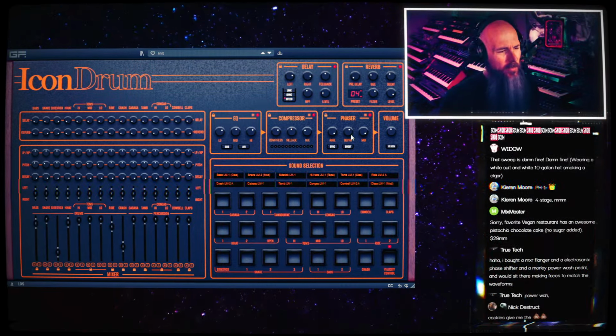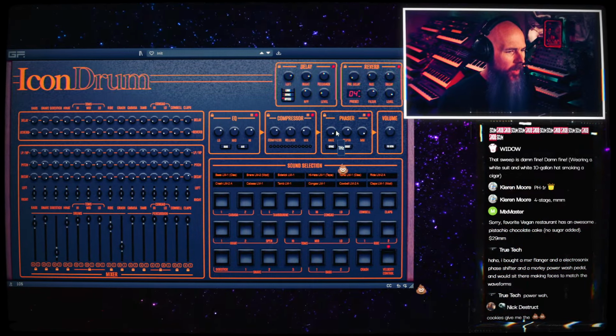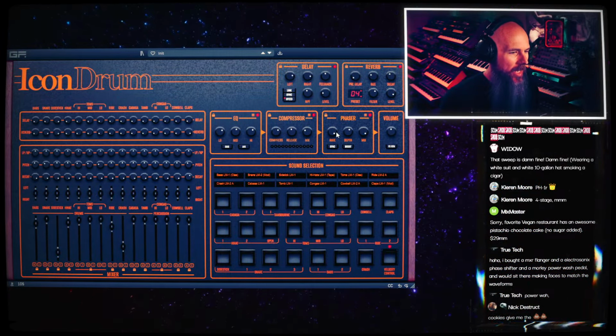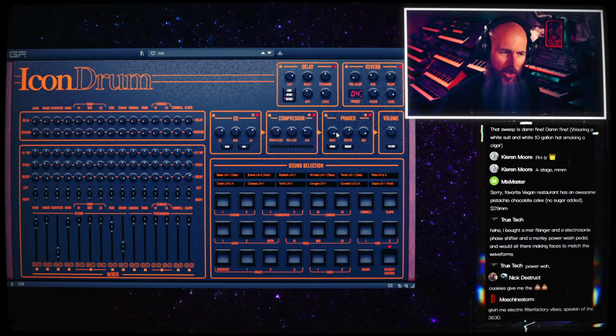So one little thing you could say, we can go up to 1 hertz here. I feel like some phasers go faster than that.